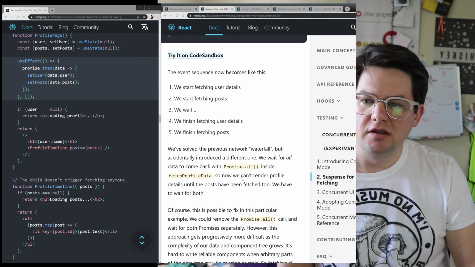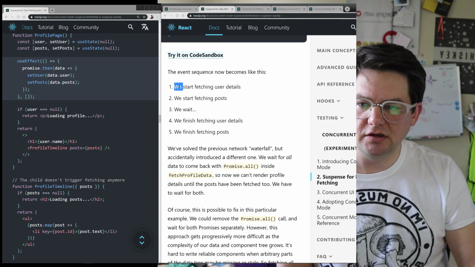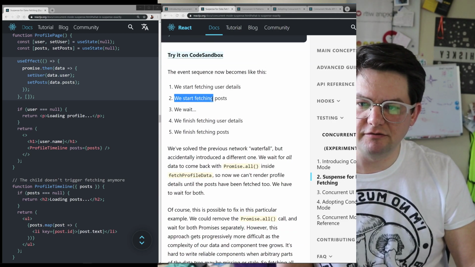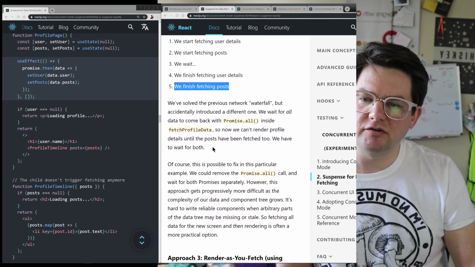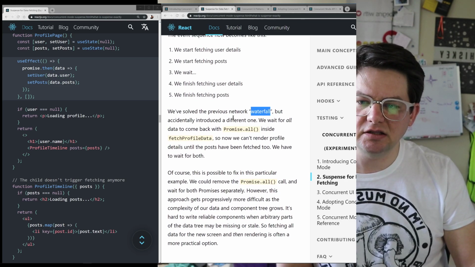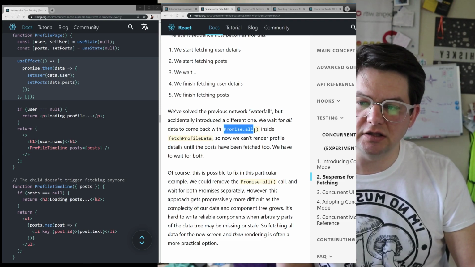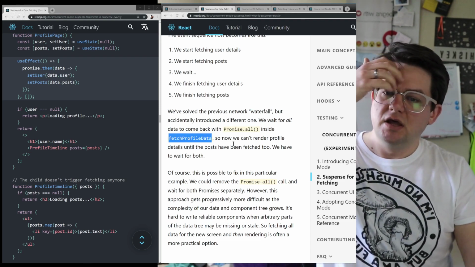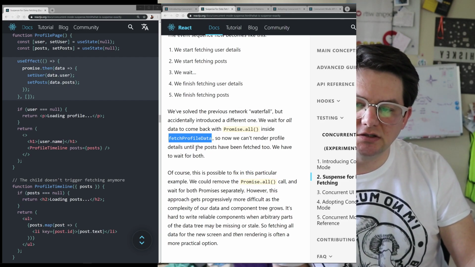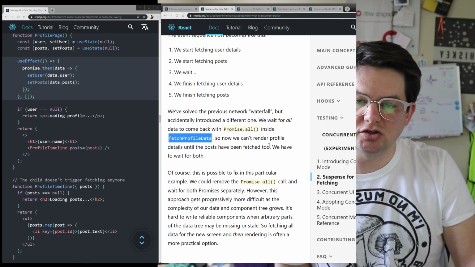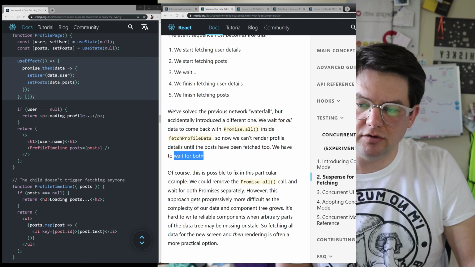The event sequence now becomes something like: we start fetching user details, we start fetching posts, we wait, we finish fetching user details, we finish fetching posts. We solved our previous network waterfall, but accidentally introduced a different one. We wait for all data to come back with Promise.all inside of fetchProfileData. So now we can't render profile details until the posts have been fetched too. We have to wait for both.